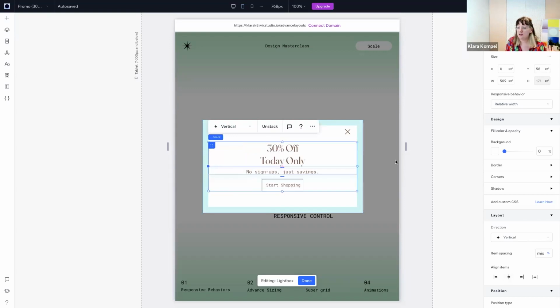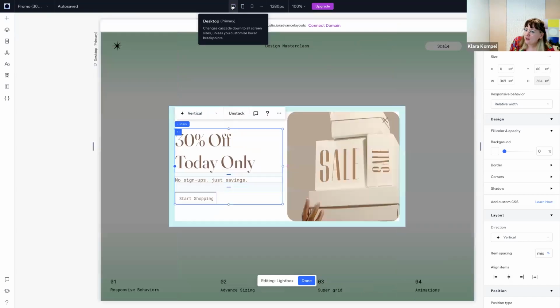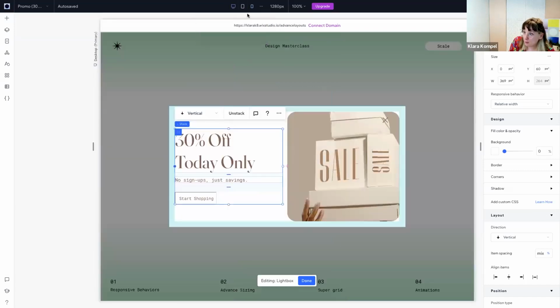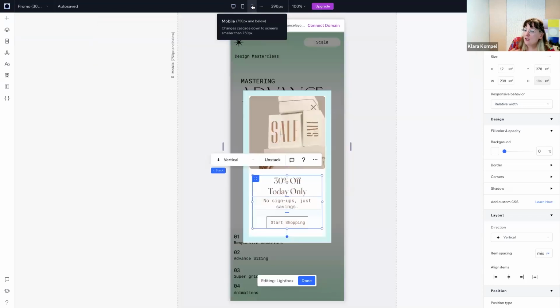So let's say this is the design I want in tablet. And as you can see, it didn't affect the design that I have on mobile and on desktop. Why? It's because I already made overrides on mobile, so it didn't cascade.